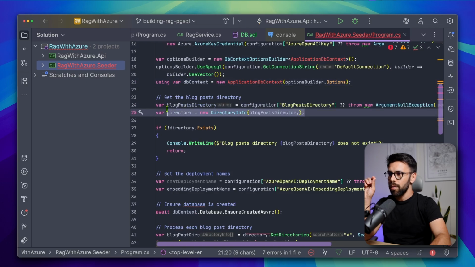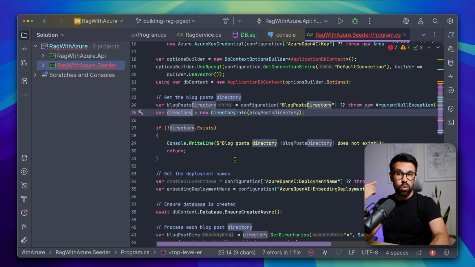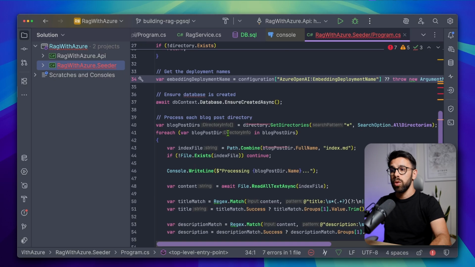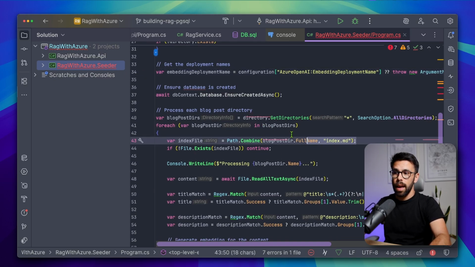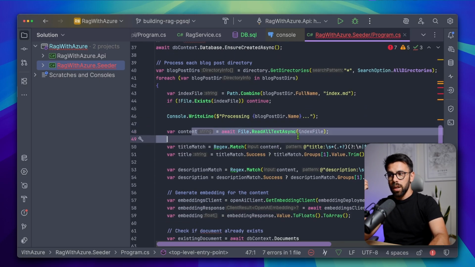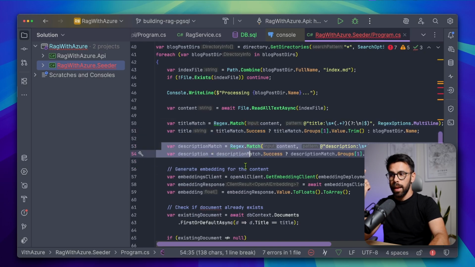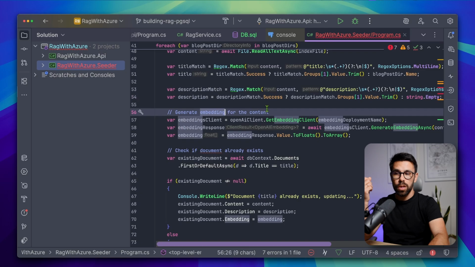What we have here more is that we'll read the directory, go to that directory that we have configured in the other video, and then it's the moment to go through the directories, try to find those index.md files, and go for each file that we have. We'll read the content, find the title, find the description, and then we'll generate the embeddings for the content.